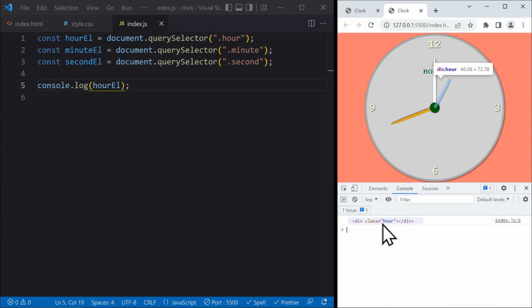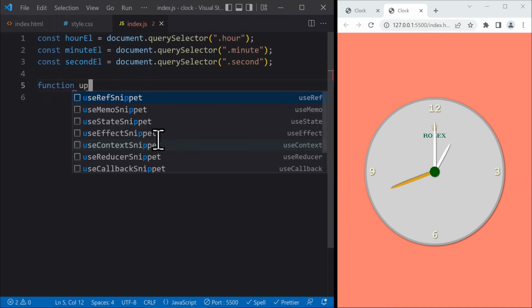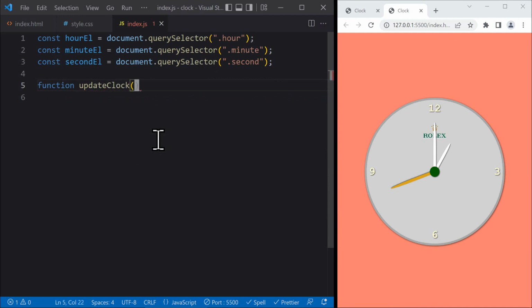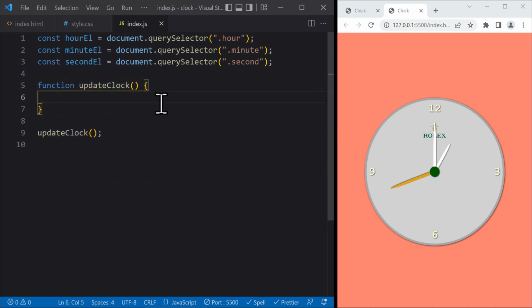Okay. We want to change the style of this div based on the information we get from the browser, the time. But because the information we get from the browser is static, we need to get that one every second to update that information. I'll show you in a second. Let's first create a function, and we call it update clock. And let's call this function here one time. So the thing we want to get is, for example, the current time or current date, as you can say, because it gives you time and date at the same time.